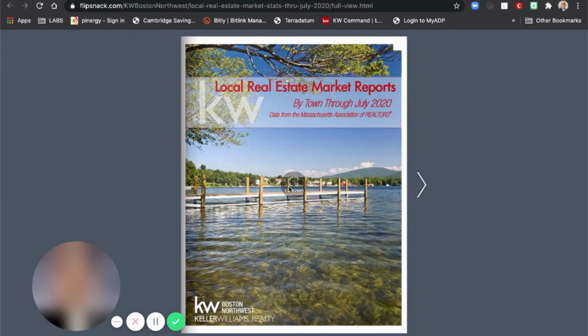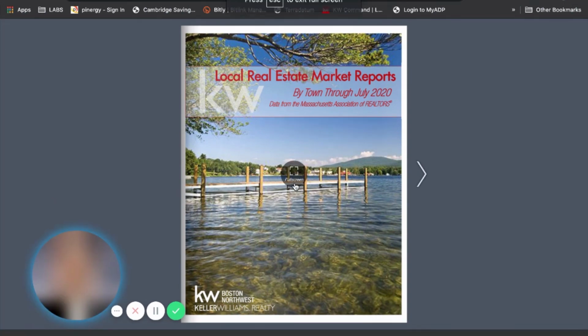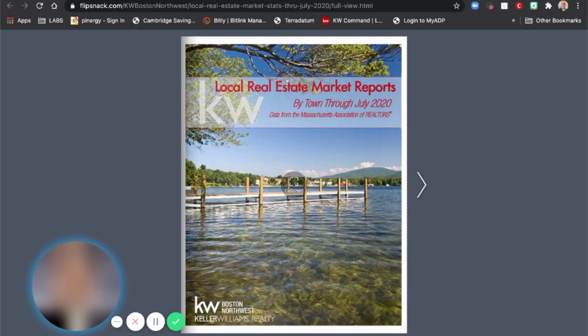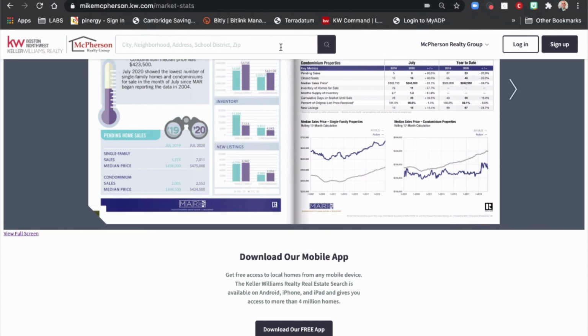And this is actually right on FlipSnack. They can click full screen if they want. They could print it, they could download it, they could do whatever they like. So this is the new enhanced version of doing the market stats on your agent site.